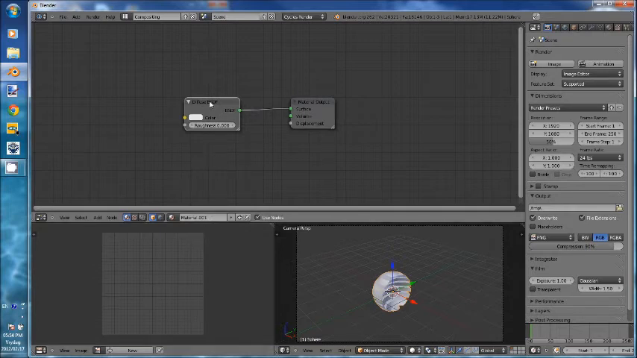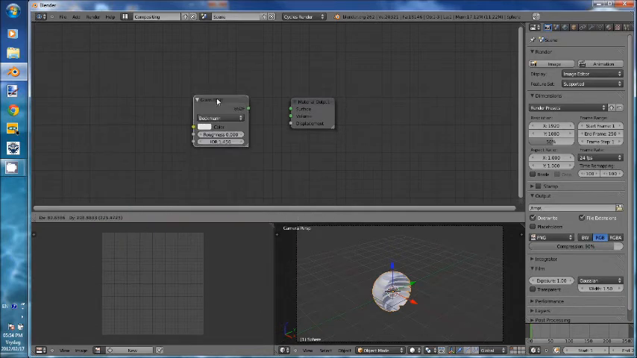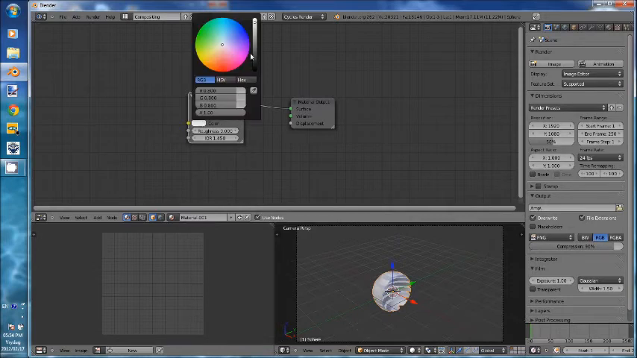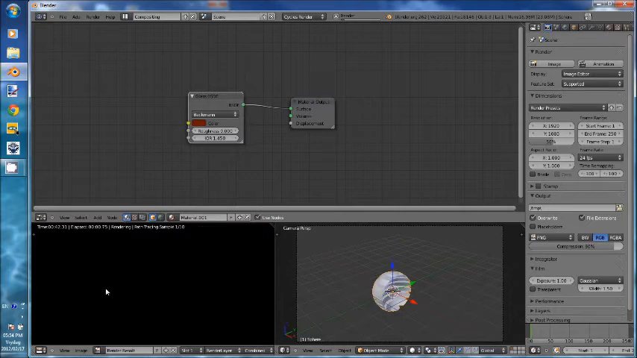Now select this diffuse BSDF and delete it. Now go to add, shader, glossy, no, sorry, glass BSDF and drag it up. Connect the BSDF output to the surface input and change the color. It's going to be a dark maroon, so I'd say about there. Okay. Now you can do a test render.